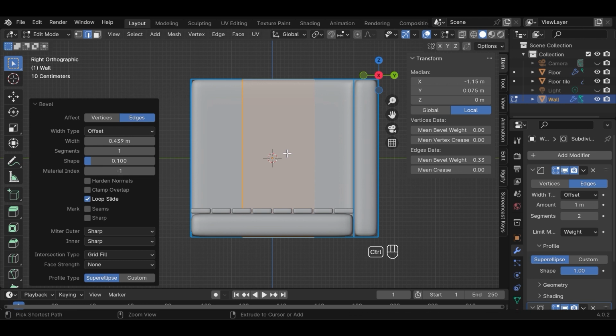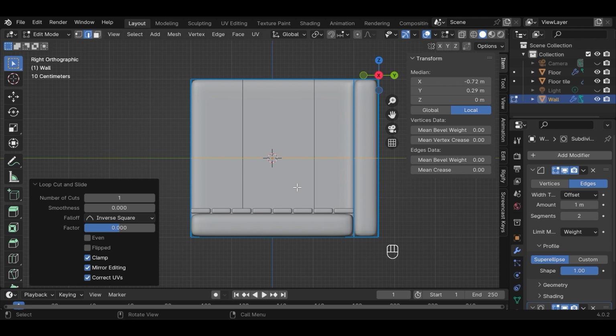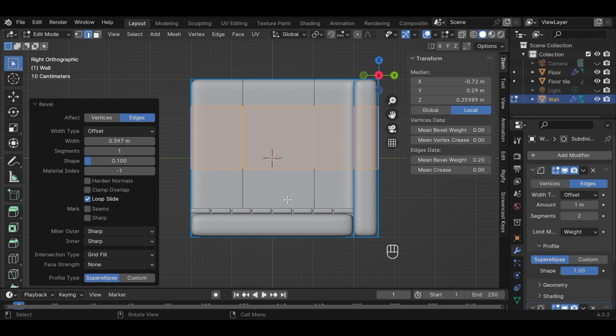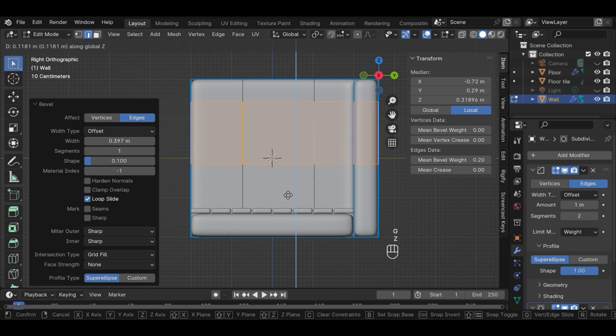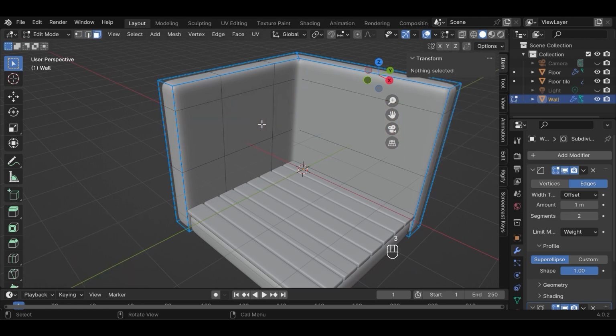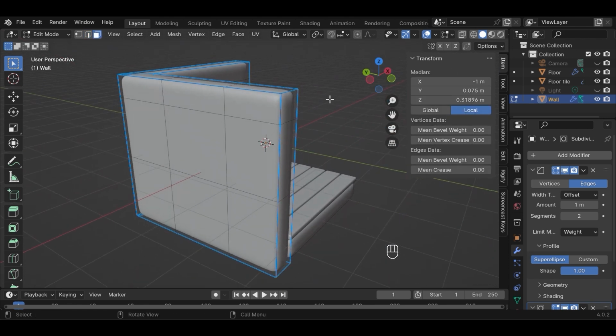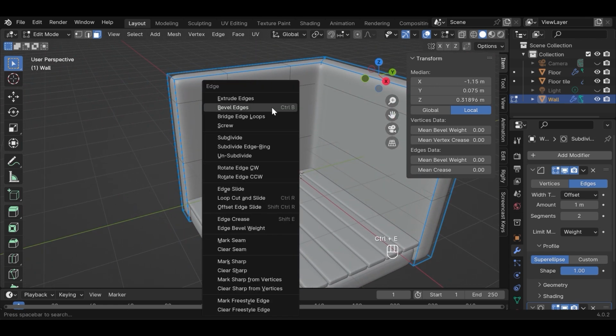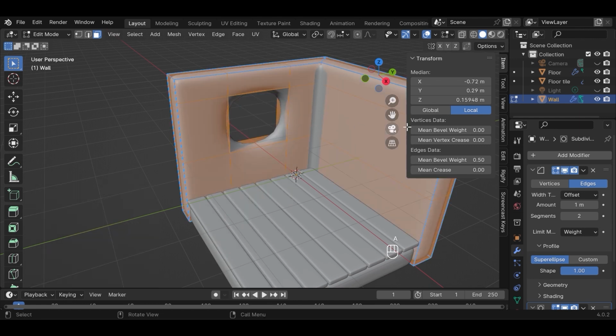And press Ctrl R one more time to add another loop cut here. And let's move it a bit by pressing G. And then Ctrl B to bevel it. Press 3 for face selection and select this face and the one at the back. Now press Ctrl E and choose Bridge Edge Loops. A to select all and change its mean bevel weight to 1.